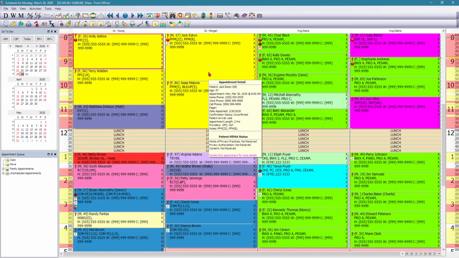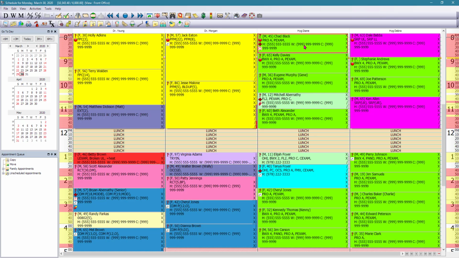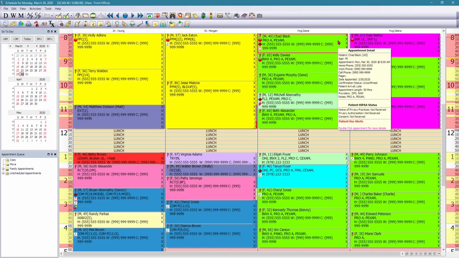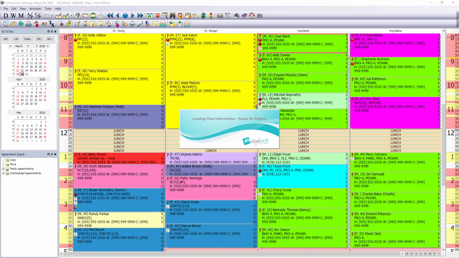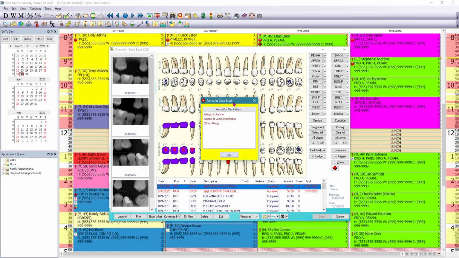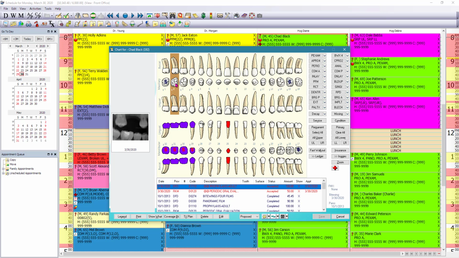From the schedule, you can easily navigate to the chart of that patient as well. So if I left mouse click on this patient here, you can see the red border indicates that that patient is currently selected. And all we need to do is come back to the toolbar and click on chart. So if there were any medical alerts, you're going to get a pop-up. And here what we see is we have our tooth chart, and the little eye next to the tooth number indicates that there is an image for that tooth. So when I left mouse click to select that, you can see that the image that has been taken for that tooth populates on the left-hand side.